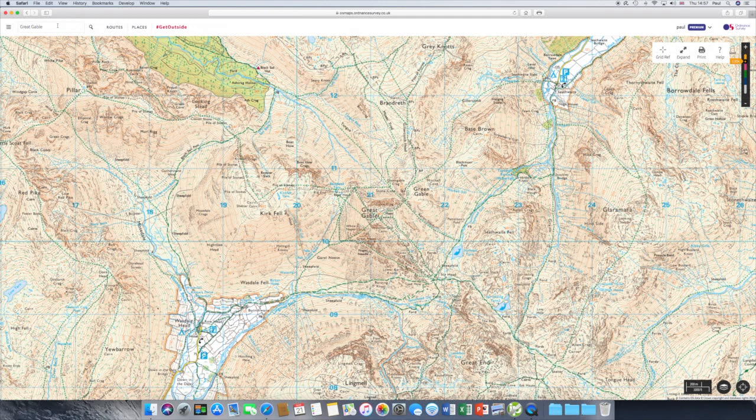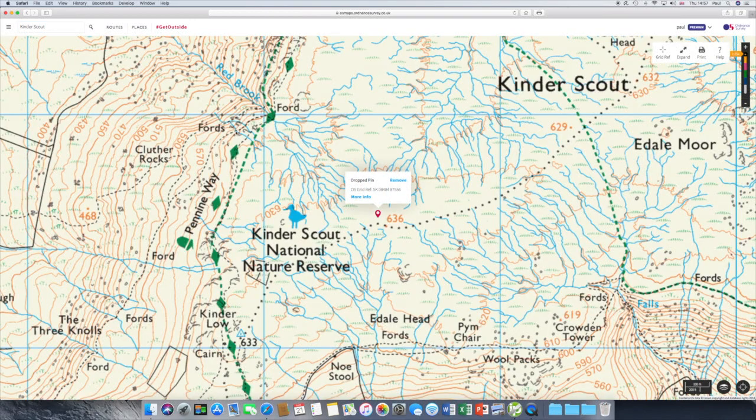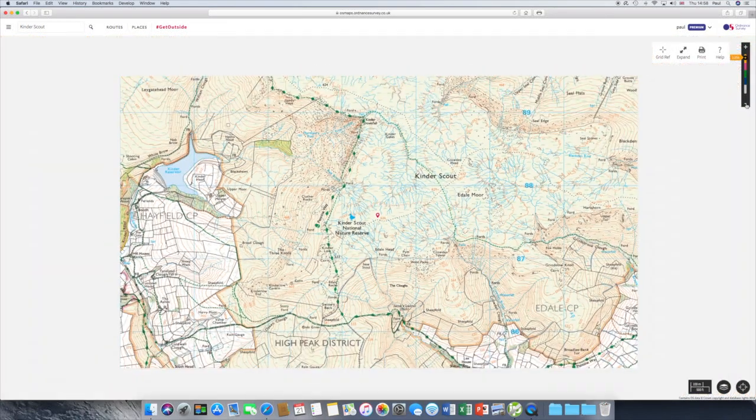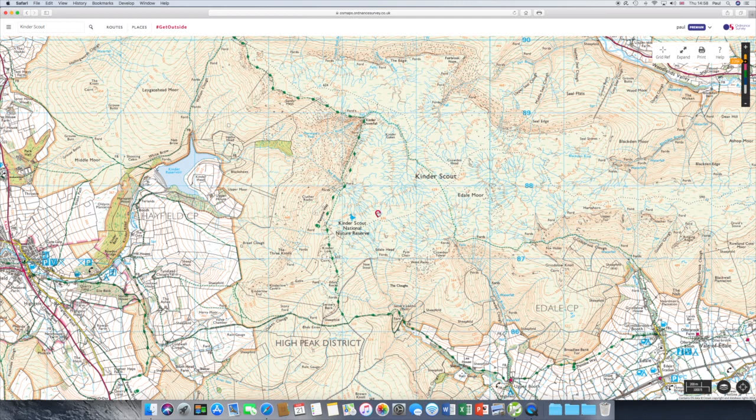If you want to find a particular area, go to the top left and search. I want to do a route, say for example at Kinder Scout, the start of the mass trespass where all our right to roam started. And I've typed in Kinder Scout and it's got Kinder Scout, Derbyshire, England. Click return and it's centered the map around Kinder Scout. I'll just zoom out a little bit and you can see it's dropped a pin in the middle of Kinder Scout.